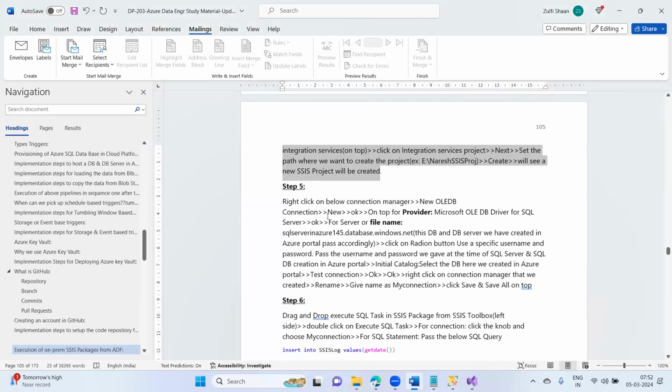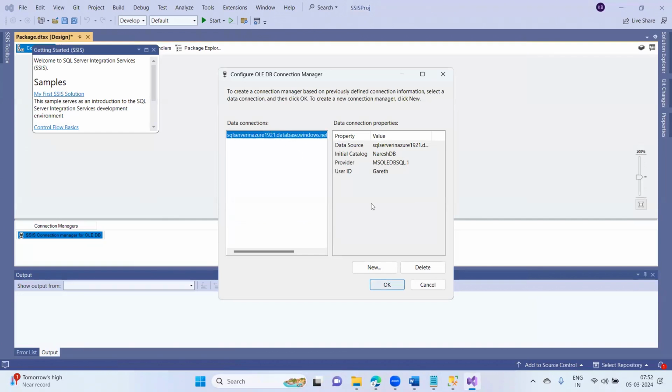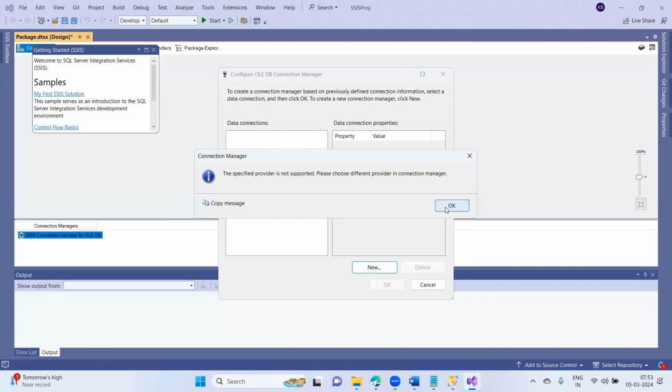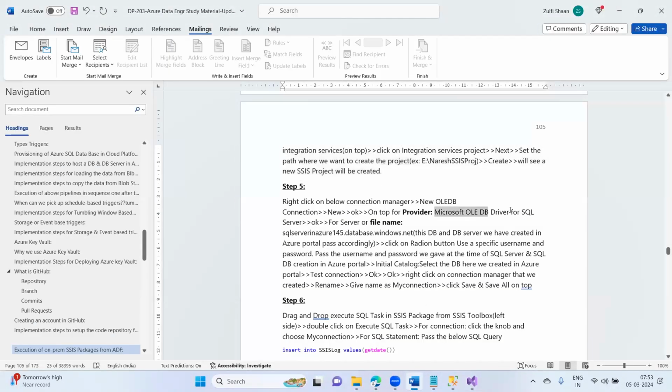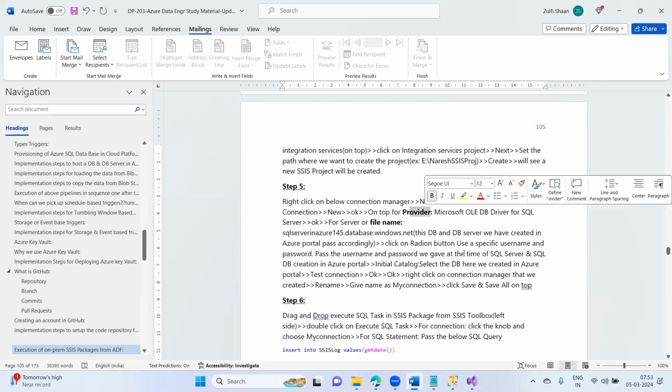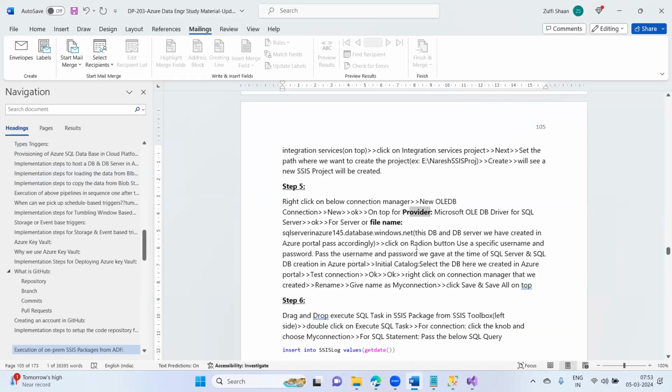Okay, now right click on the connection manager below, new OLEDB connection, new. Okay, all these steps you have to do, guys. So right click, new OLEDB connection. Okay, I'll just delete this existing connection and then I'll say new. Okay, I'll say here okay. And here for provider, I have to select Microsoft OLEDB Driver for SQL Server. For provider, I have to select this. Okay, this is for provider, Microsoft OLEDB Driver for SQL Server. Then say here okay.